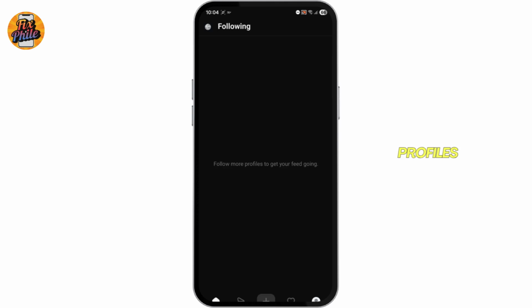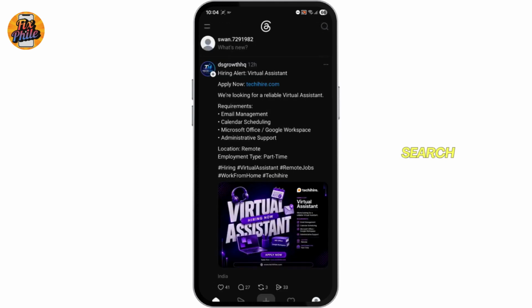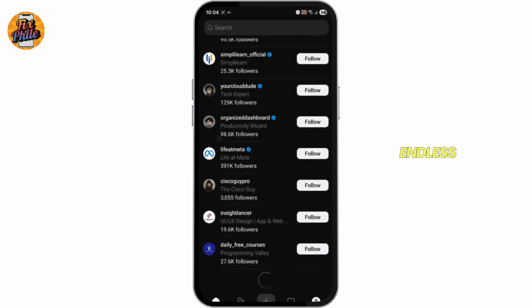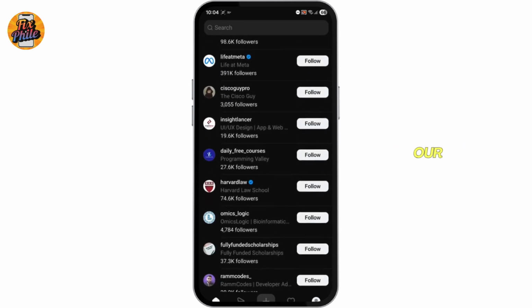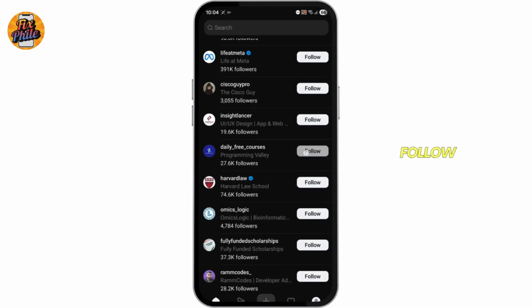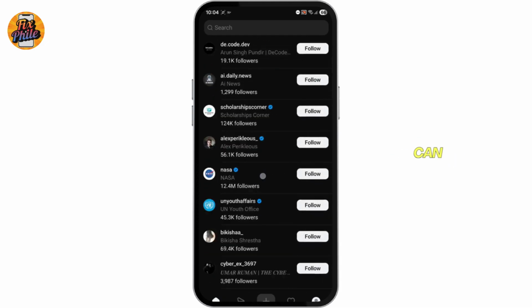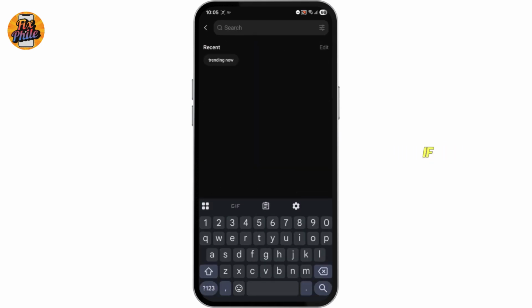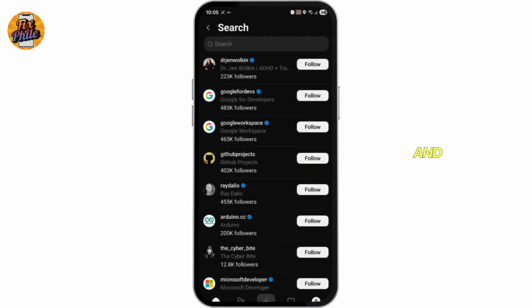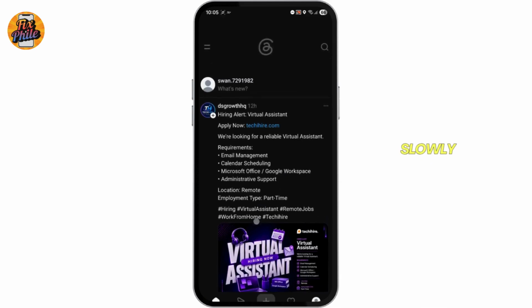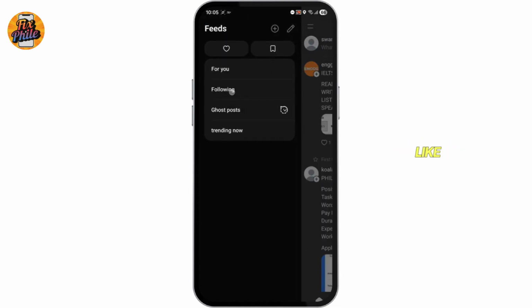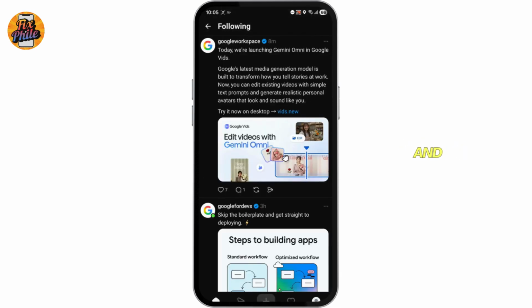To follow more profiles, simply head back and tap on the search bar, and here you'll find endless amount of followers or following accounts. Simply tap on follow icon right over here. You can also search the username of the account if you know anyone, and tap on follow, and slowly your feed will appear like in the following section.